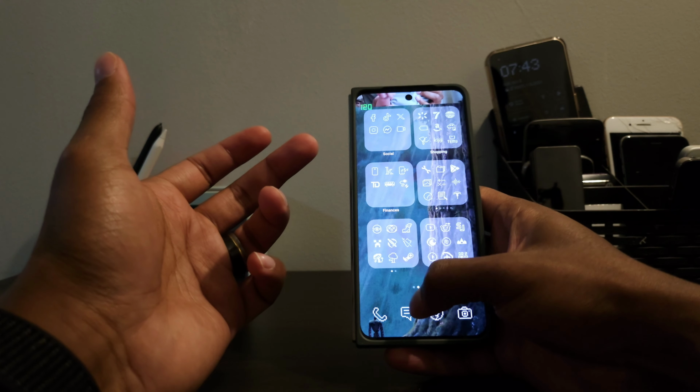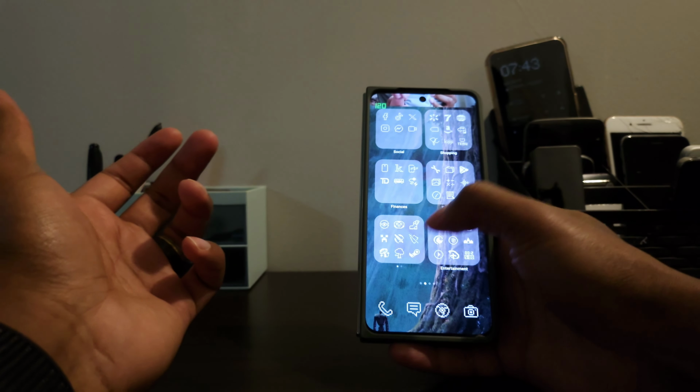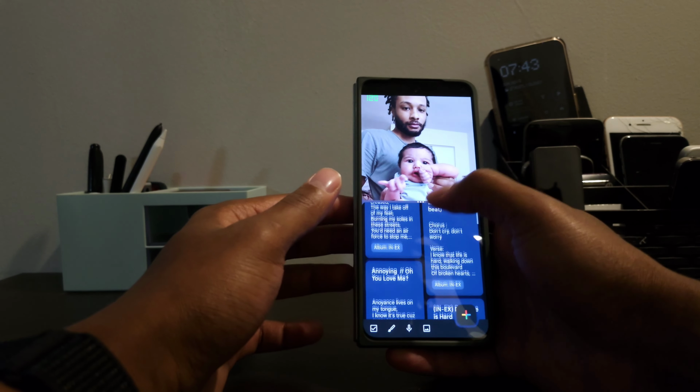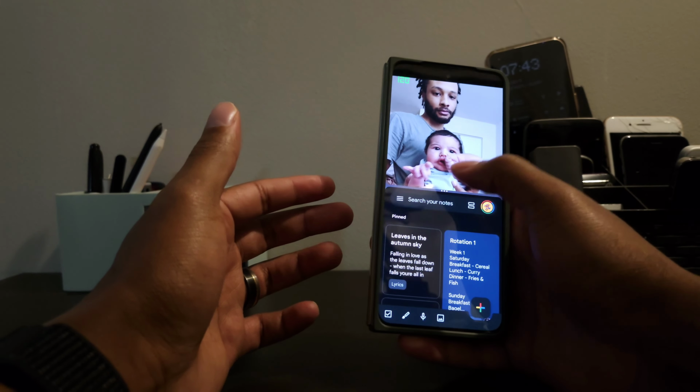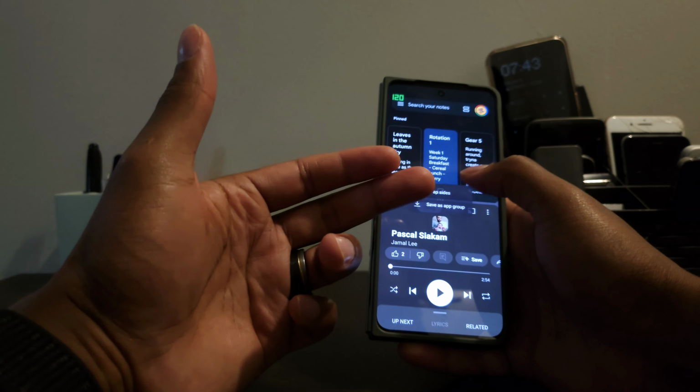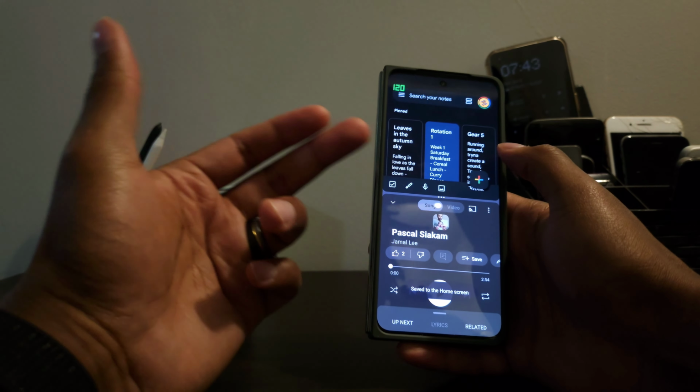But the one thing I like with this split screen, when you choose it, is that it brings you to your home screen or your app drawer. So you can select your app that you want to split next. I feel like that's a pretty decent way of doing it. And then when you're in split screen, you can do the same things as on the Z Fold 5. You can swap, and you can also save it as a group in your home screen.